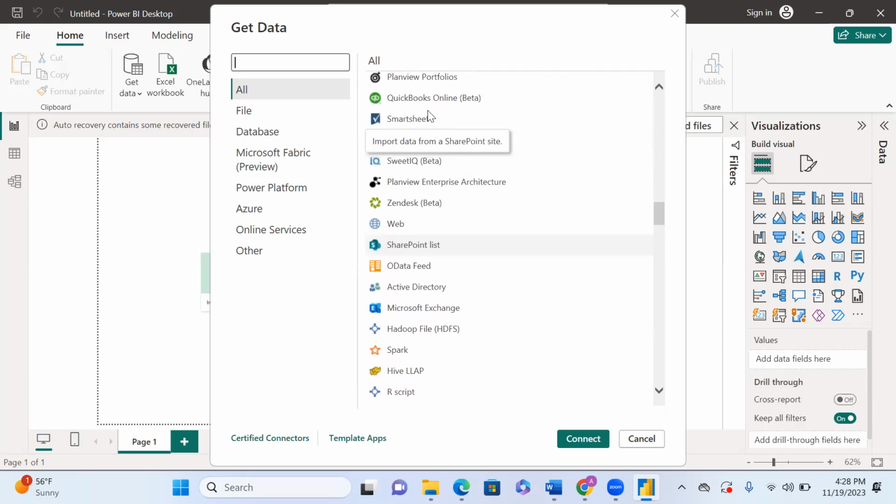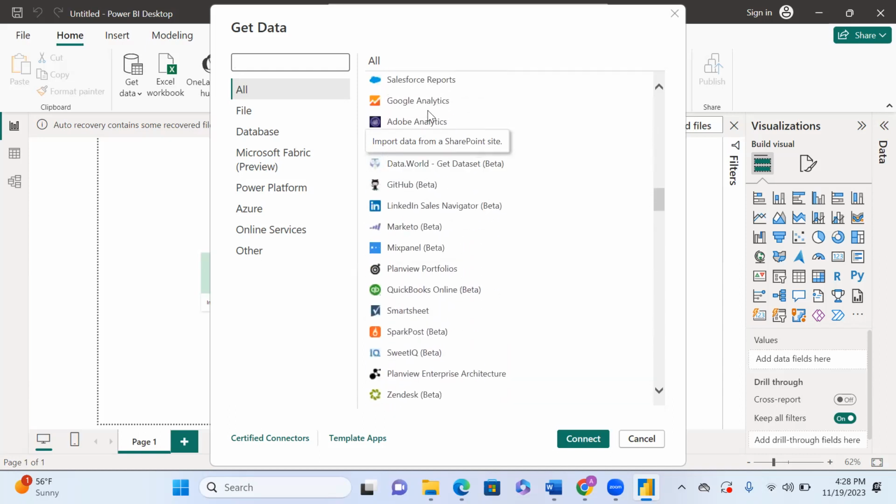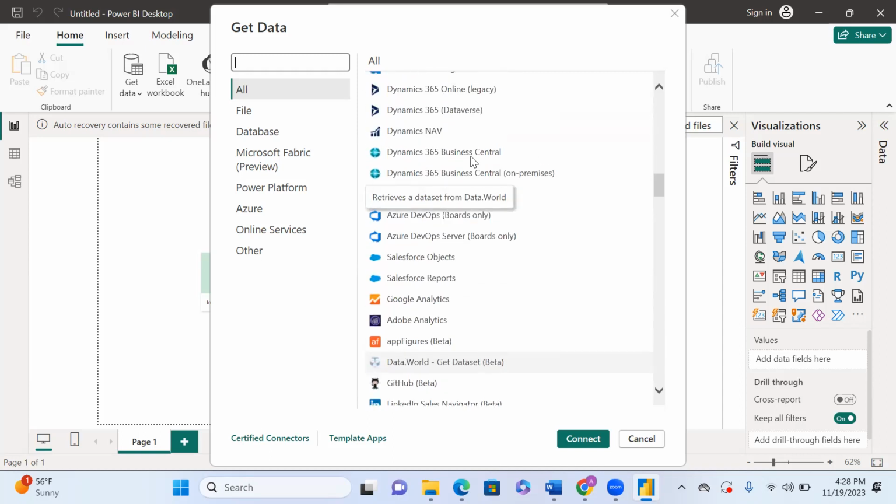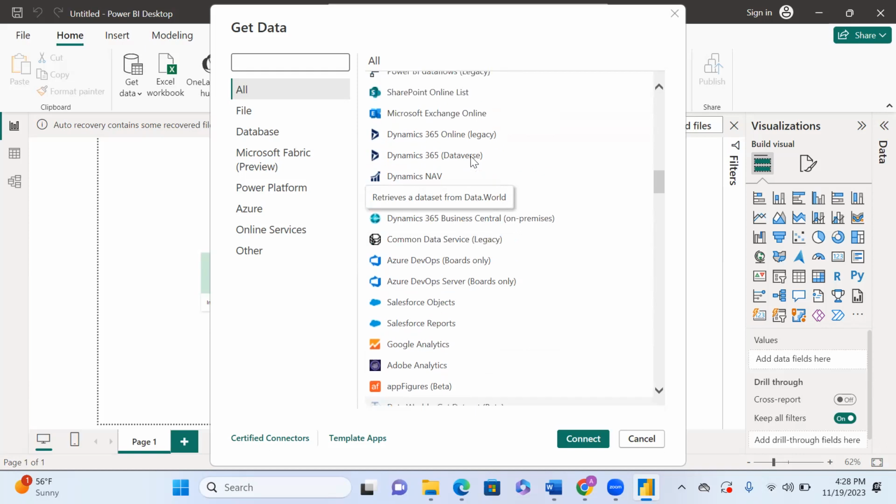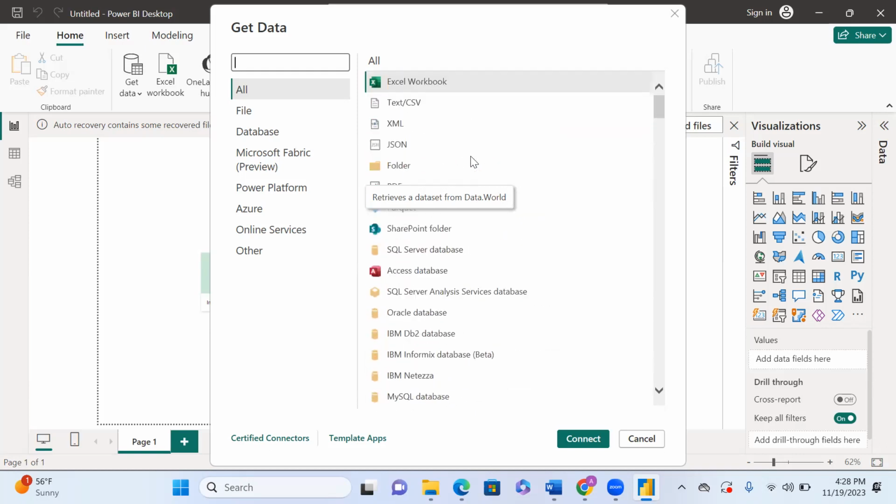So there are so many ways we can connect, we can get in data, we can pull data. Can you see this is a Salesforce report? This is Google Analytics. This is Adobe Analytics. Can you see we can pull different things into Power BI? So these are the connectors that we can use to pull data into Power BI. Once you select that, you click connect.